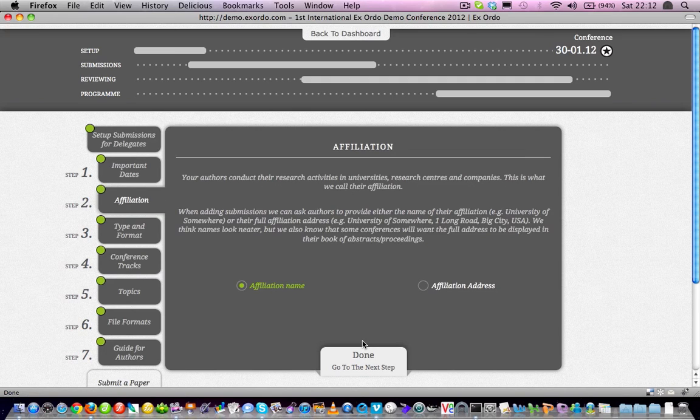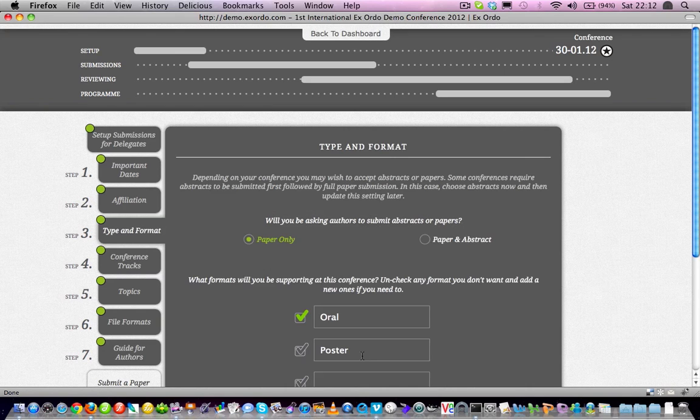In the next step, we ask you about the affiliation of authors. When adding submissions, we can ask authors to provide either the name of their affiliation or their full affiliation address. We think names look neater, but we also know that some conferences will want the full address to be displayed in their book of abstracts and proceedings. So it's up to you to choose whether you want the affiliation or the address. Once you're happy with your selection, choose Done to move to step 3.